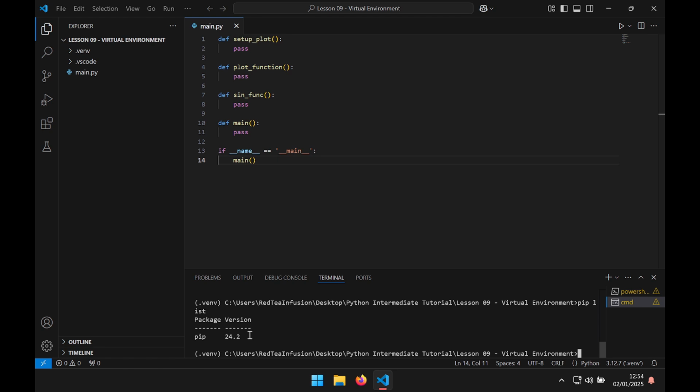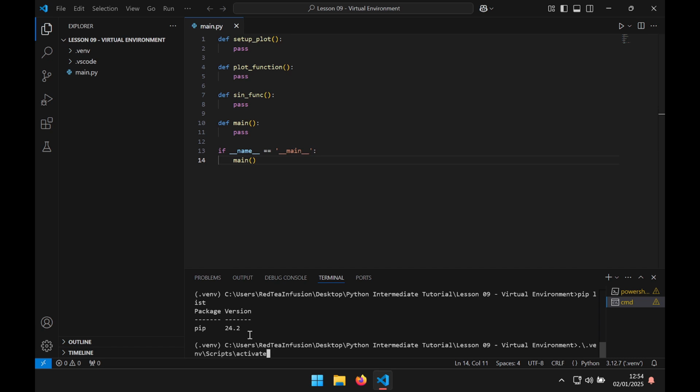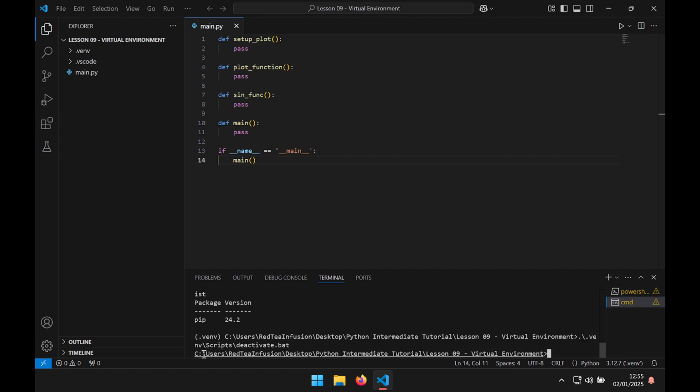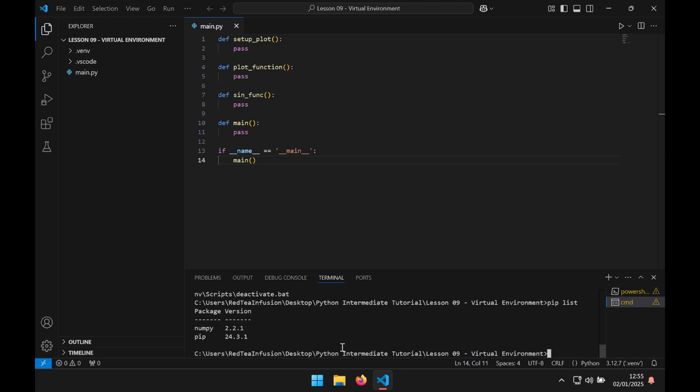Now that we learned how to activate an environment, it's important to understand how to deactivate it. So, let's modify the command used for the activation into deactivate.bat. And now let's test if the environment has been deactivated. Pip list. As you can see, it is.